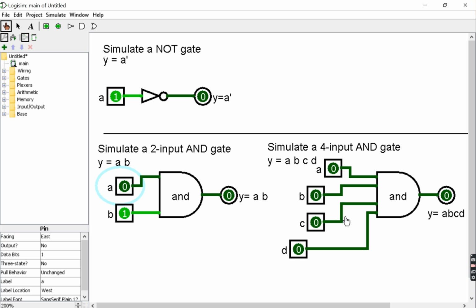Let me do a new test on the 4-input AND gate. I know that the output must be 1 only when all the inputs are 1. See? Any other case should output a 0 for me. Otherwise, something must be wrong that I need to fix.